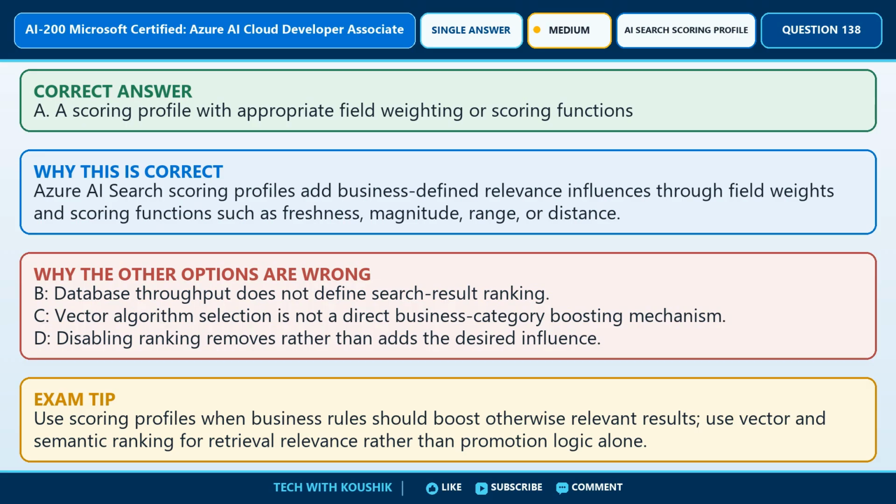Azure AI Search scoring profiles add business-defined relevance influences through field weights and scoring functions such as freshness, magnitude, range, or distance. Here is how to rule out the alternatives. B, database throughput does not define search result ranking. C, vector algorithm selection is not a direct business category boosting mechanism. D, disabling ranking removes rather than adds the desired influence. A useful exam pattern is this. Use scoring profiles when business rules should boost otherwise relevant results. Use vector and semantic ranking for retrieval relevance rather than promotion logic alone.